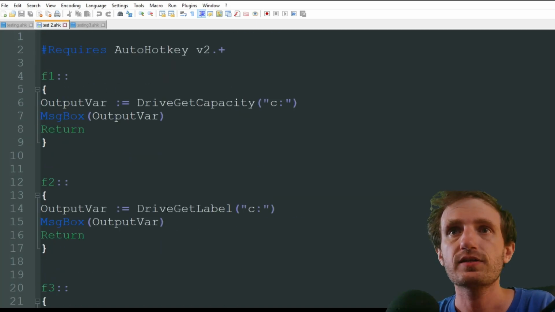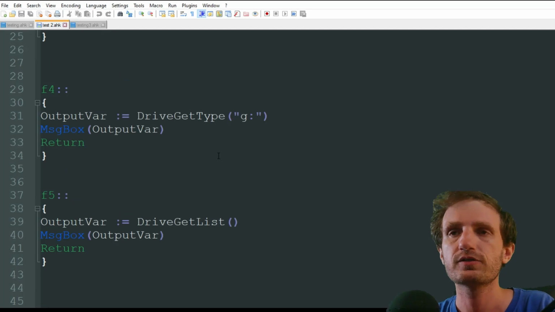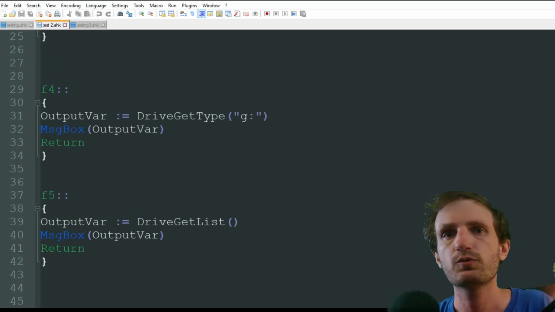So yeah, like I said, this is only a fraction of what's capable over there. Just go ahead, jump over there, see what they got.